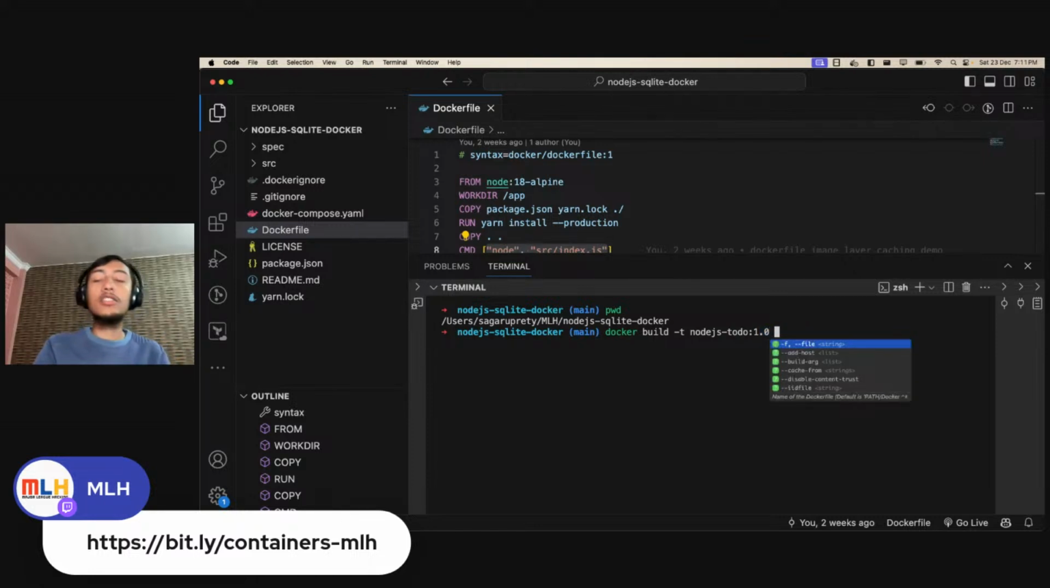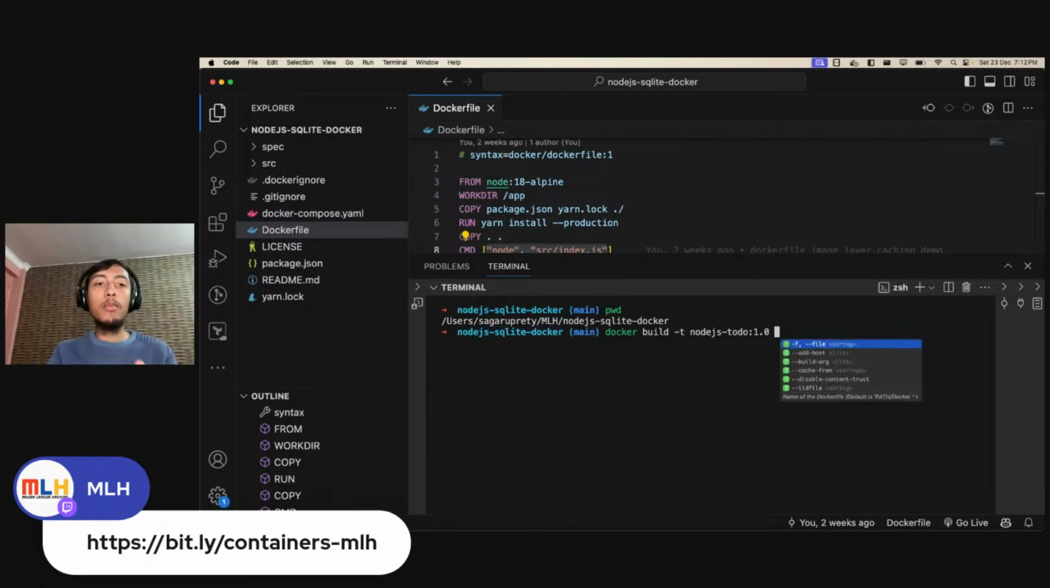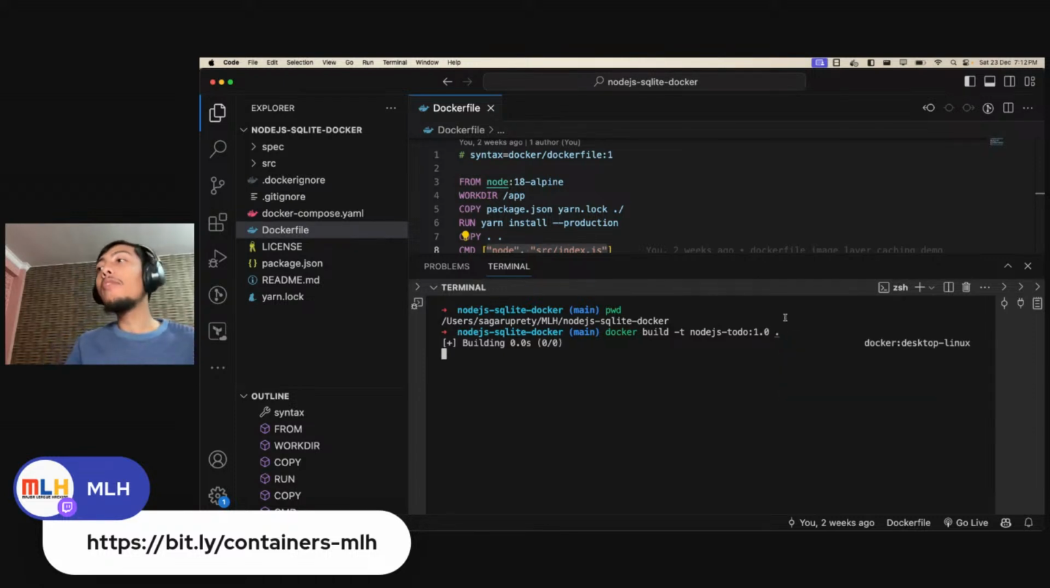Let's say that's the version of my application, and I will need to provide it a path where the Dockerfile is stored. Since the Dockerfile is right inside the Node.js SQLite Docker folder, and I am already inside it, I can just use the dot as the path of the Dockerfile. While if we are running this from a different path, then you would have to give it a full path. But I can do this, and now it will build the image.